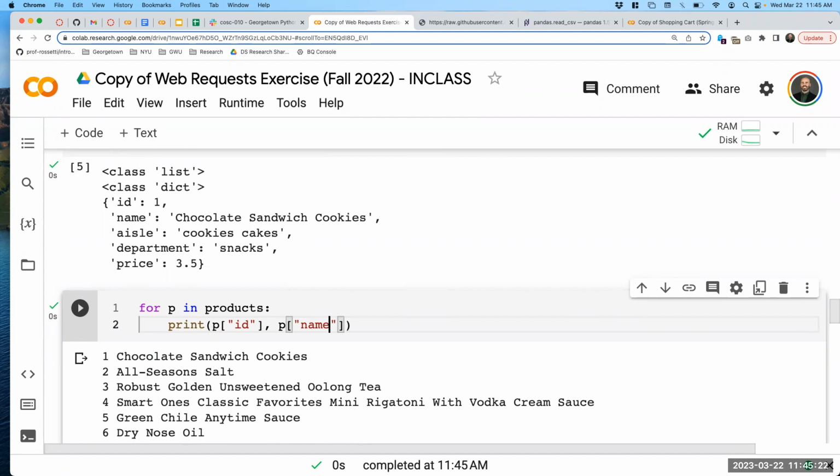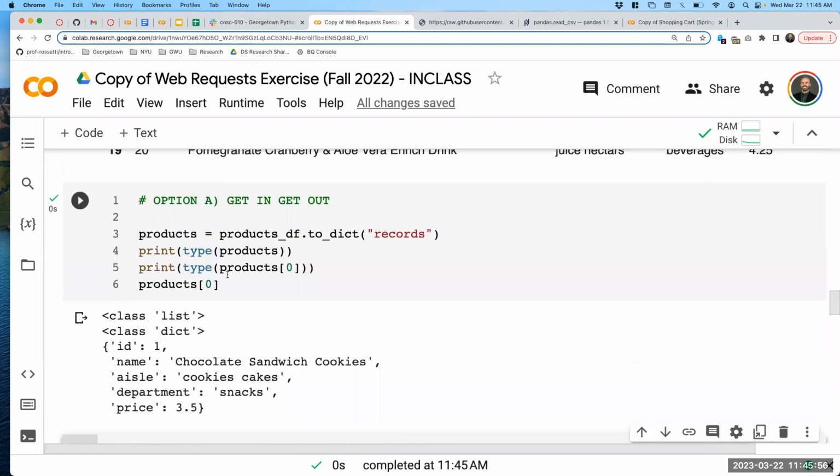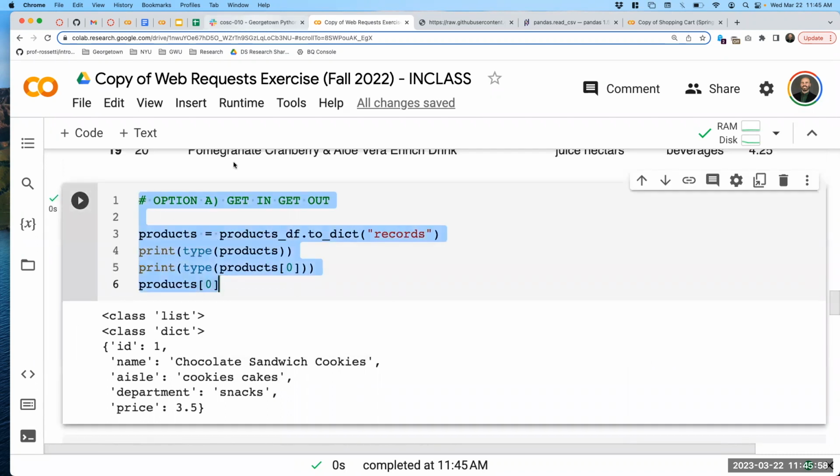So if you ever have a data set that is a CSV file, if you don't want to learn a bunch of pandas, which could be powerful and very efficient computationally, we don't have to. We don't need to learn pandas. It has a little bit of a learning curve to it. Let's just get in, get out. Now we have our data in a format that we know how to work with: a list of dictionaries. I just want to pause and see if there are any questions. Get in, get out. That's option one.